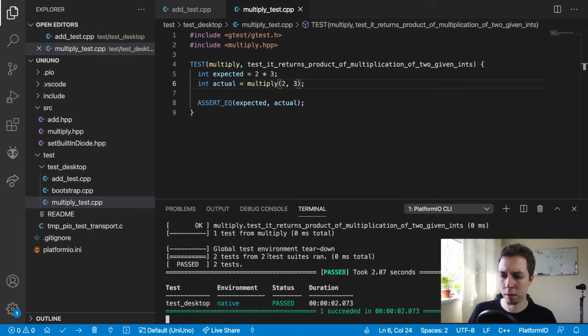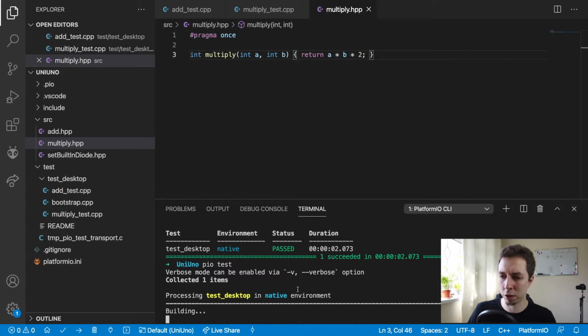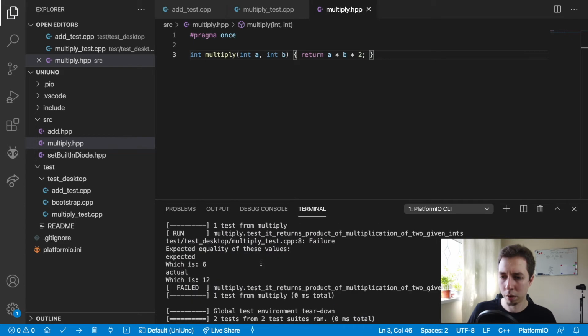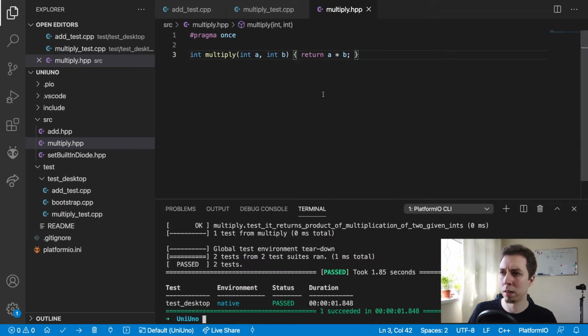So PIO test, and there we go, okay? Right, one additional step that I usually do if I don't do test-driven development is to break the production code on purpose to make sure the test is actually working. Okay, that is working, right? So expected was 6, but we got 12. So that means the test is working well, right? One more attempt, that's it.